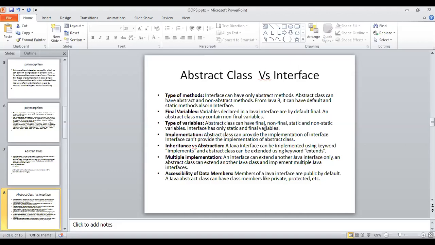Implementations. An abstract class can provide the implementation of an interface, so an abstract class can also implement an interface. When we implement an interface, the keyword we need to use is implements. So if you want to define a relationship between an interface and a class, we use the implements keyword. When we define a relationship between class and class, we use the extends keyword. We already discussed that.